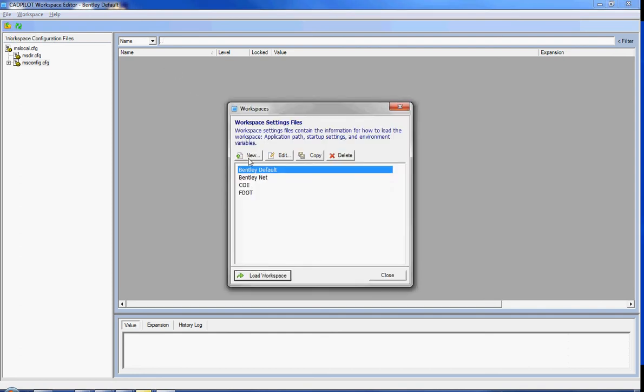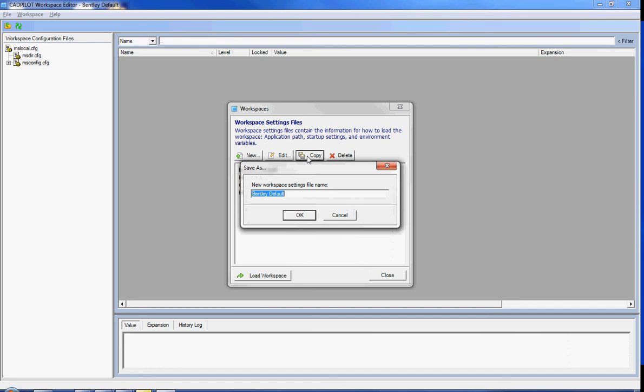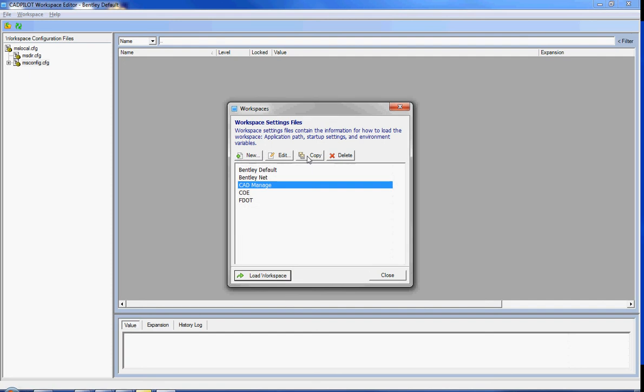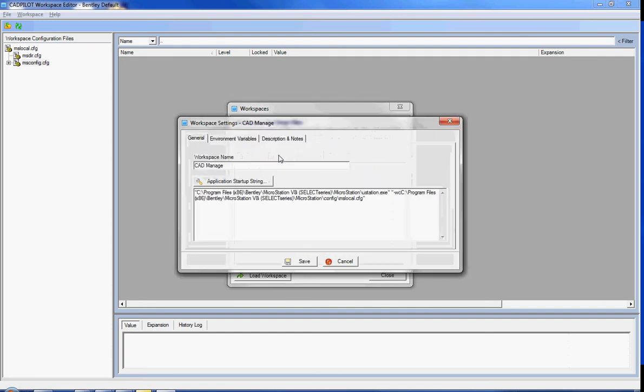And here you see that I have 4 options. I can create a brand new workspace. I can edit, copy, or delete an existing workspace. So for today, I'm going to use the copy option, and I'm going to call my new workspace CAD Manage. And then I'm going to use the edit option to take a look at how the workspace is set up.